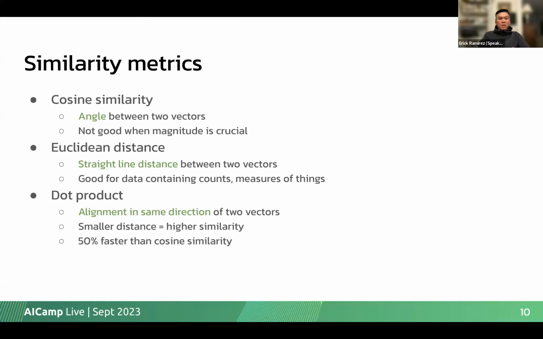One thing to point out is that if you can, dot product tends to perform really well because it's 50% faster than cosine similarity. The amount of computation required to calculate the dot product, compared to what you need for cosine similarity, is half. In fact, when you're doing a cosine similarity, you also have to calculate the dot product. So that's something to be aware of.